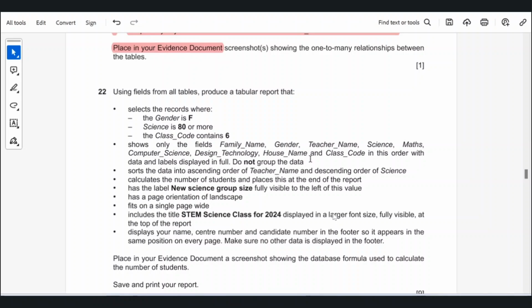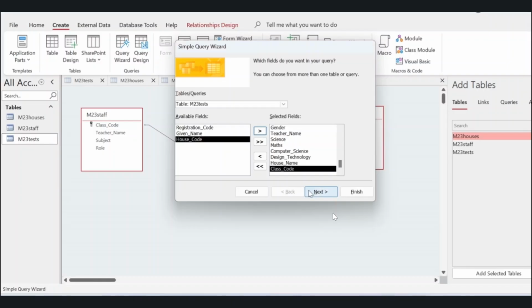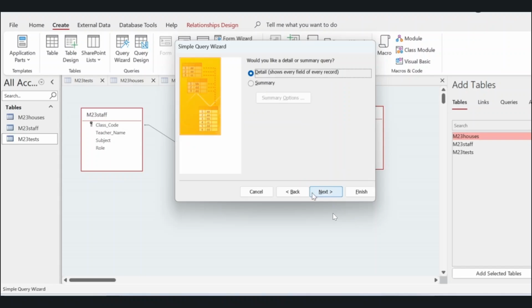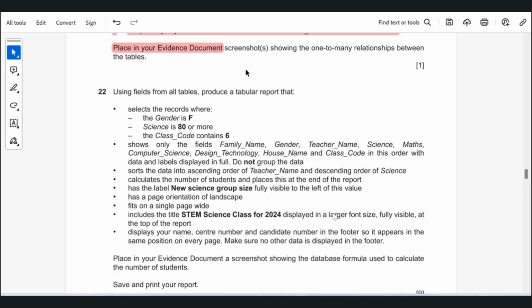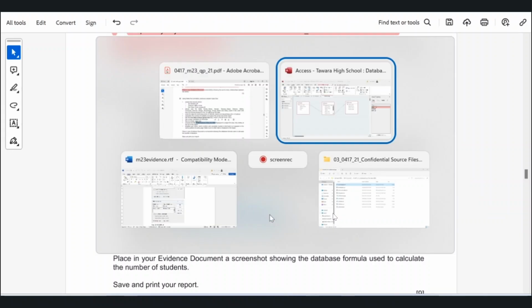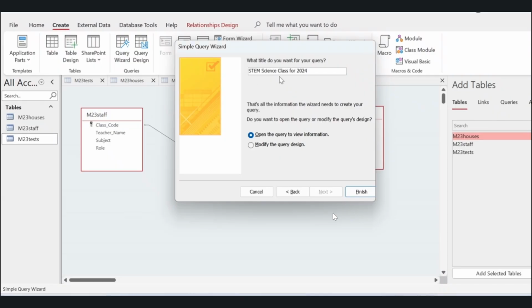Do not group the data. Okay, so next, show detail. Change the title of the query. What name will we give? Stem, include the display. Okay, we'll give this STEM science for class for 2024. Modify query.